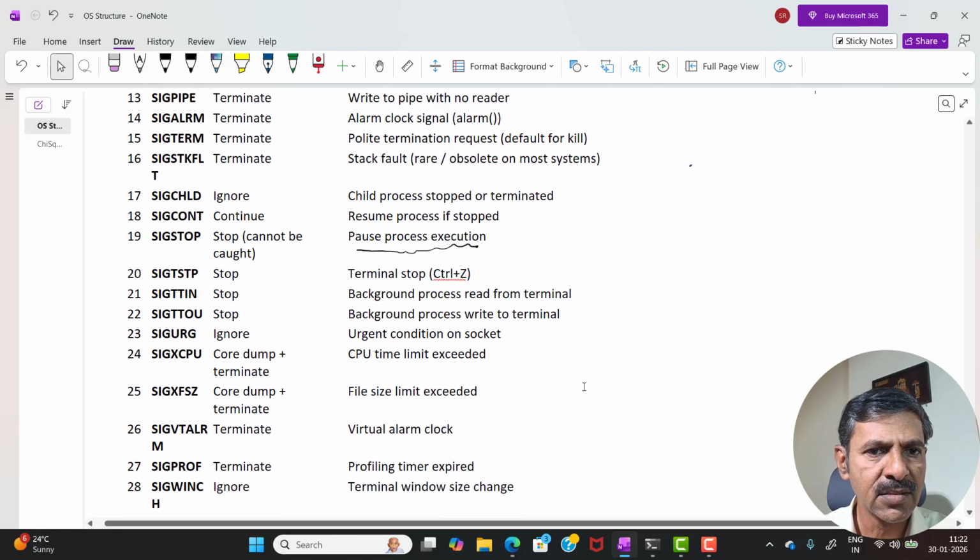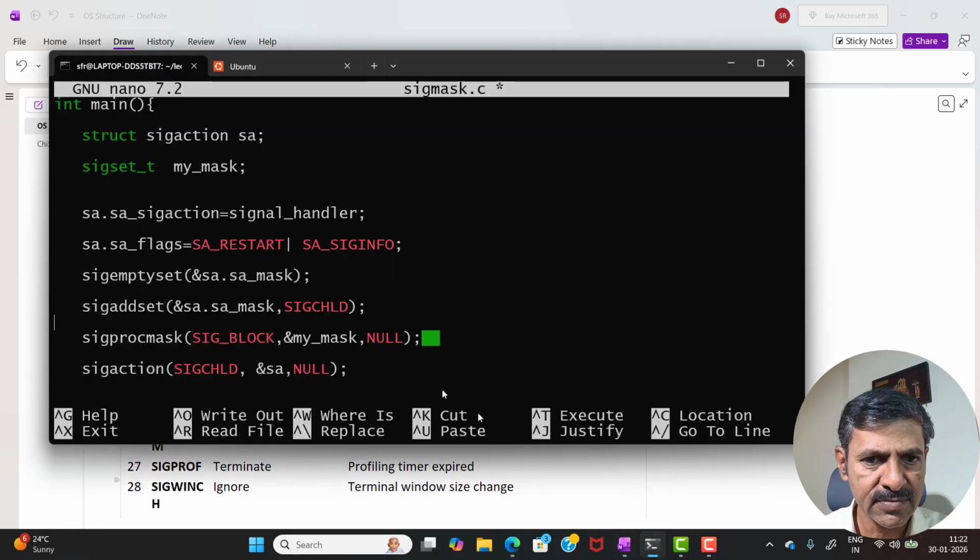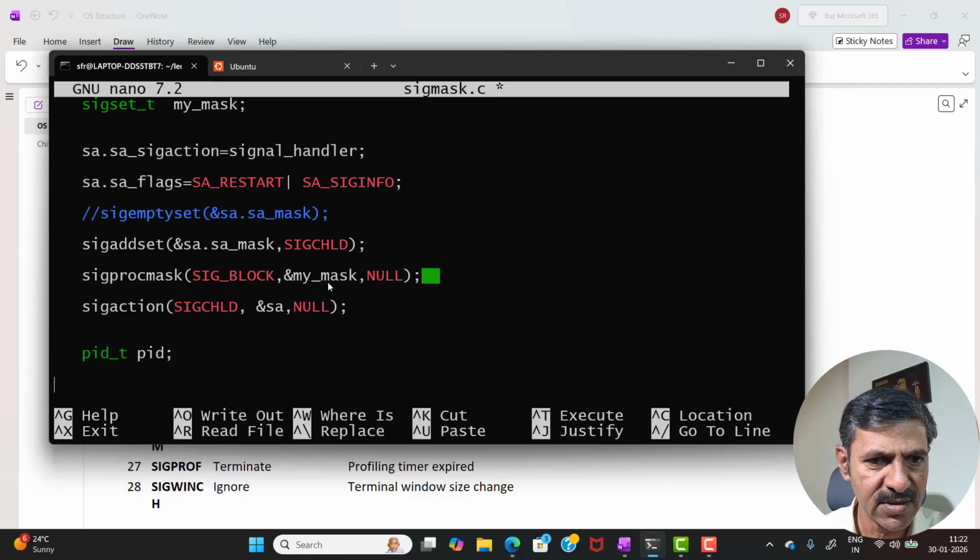Yeah, SIGCHLD is correct. SIG_BLOCK, my mask. Is it causing this mask to be cleared? Let us close this and see.